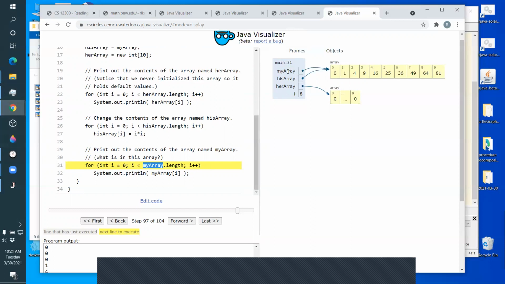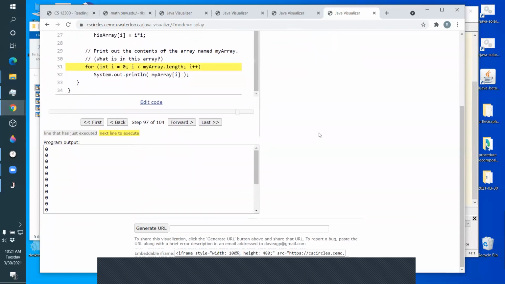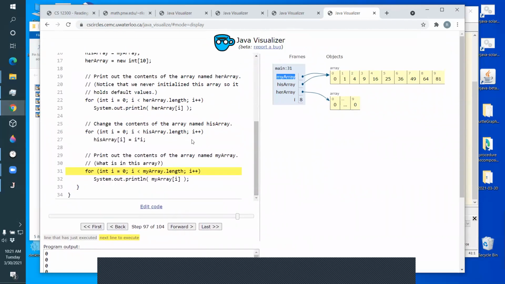So the pictures will help you keep track of the fact that, in this case, this and this are the same array object. So that's something we have to keep in mind all the time, that arrays are objects. So we have to separate the reference variable from the array itself.